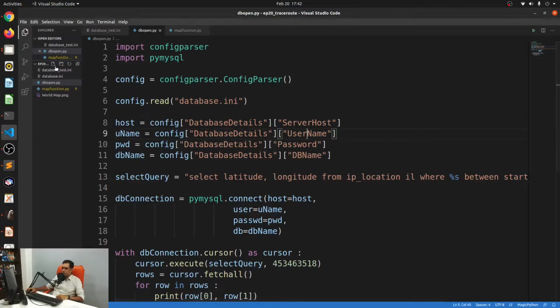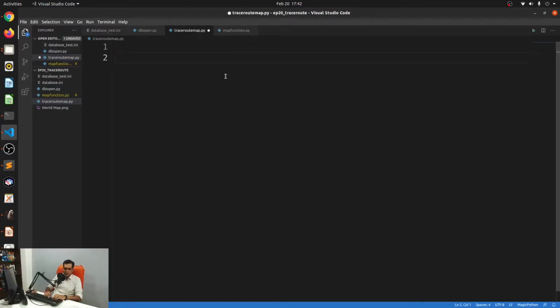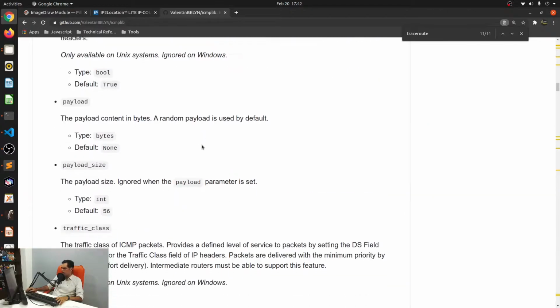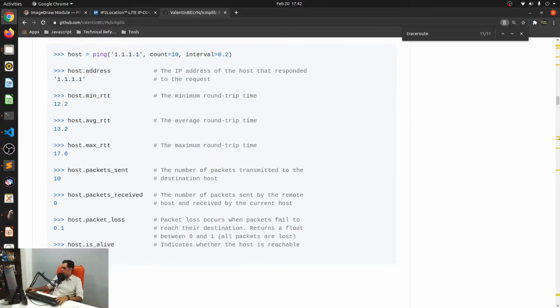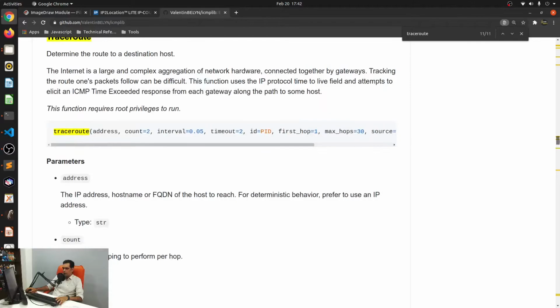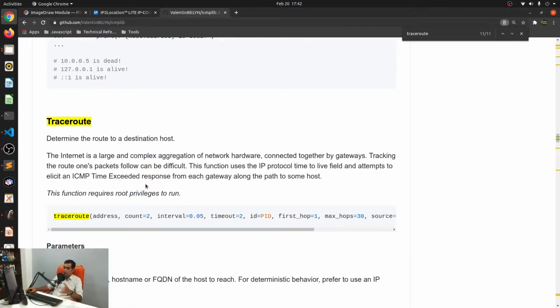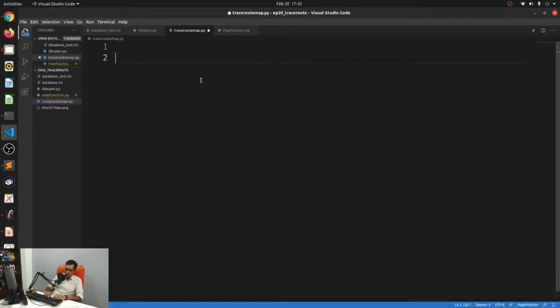All right. So I'll create a new file, and I'm going to call it traceroute_map.py. First things first, we need to do the ICMP protocol. Very fortunately, they have given us some examples, I believe. So we'll just take those examples and go ahead and execute those. I have the traceroute example.